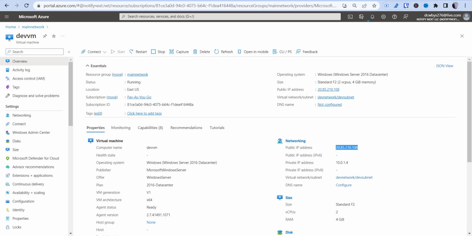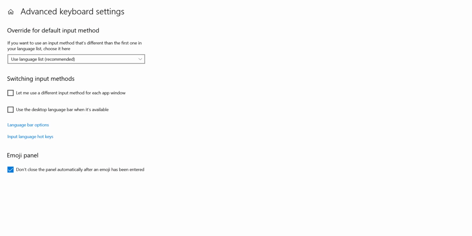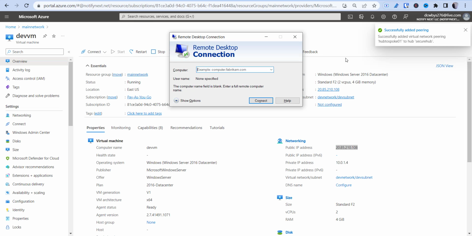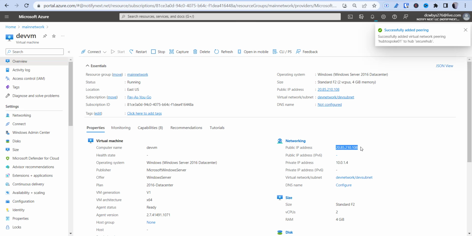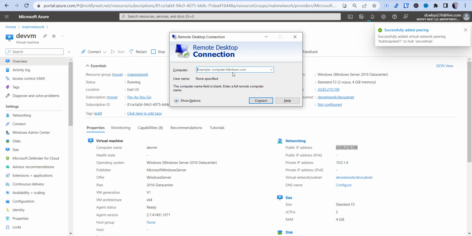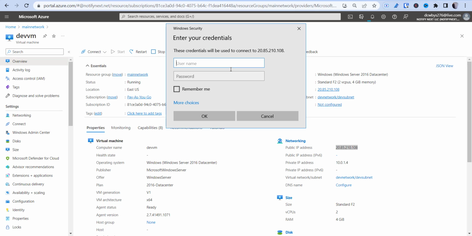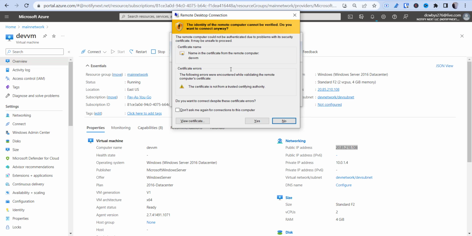Minimize that. No, it didn't save. Alright, let me go back here. So copy that. Paste it in there. Okay, it's not pasting. So 20.85.210.108. And then just the dev VM, since it's not on a domain. And then I think I have admin user and the password.